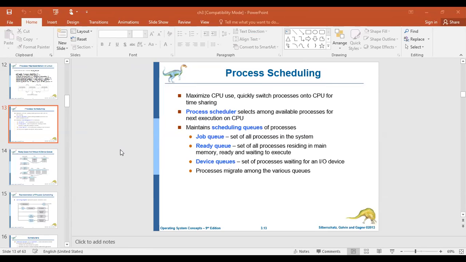For this, we need to define different policies, what way we are supposed to follow in order to maximize the utilization of the CPU. Okay, so here what you are supposed to think is what way we can maximize the CPU utilization.